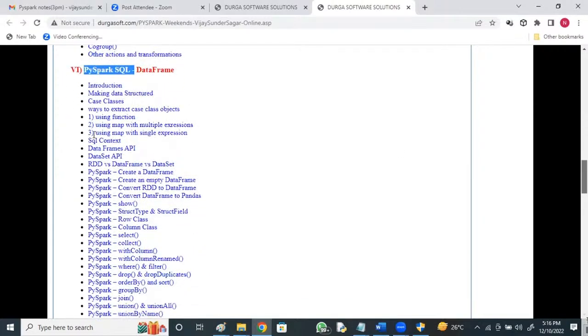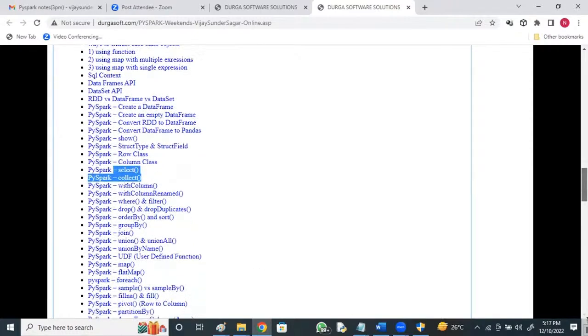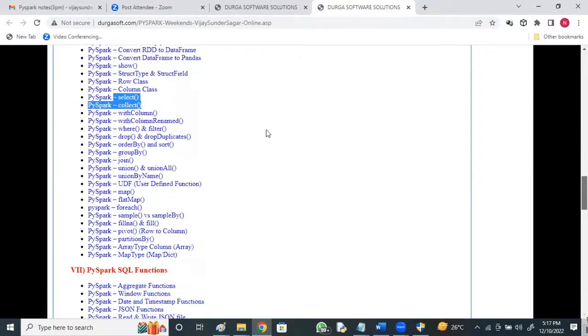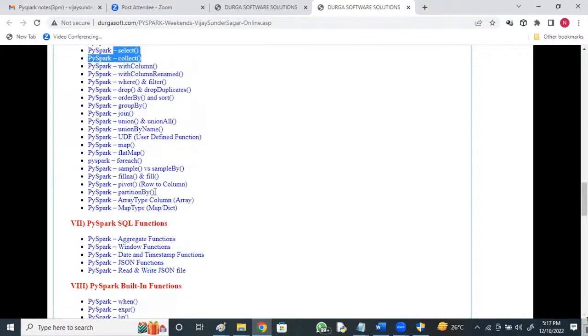And there is SQL context, the data frames API, various data frame APIs, and PySpark data frame creation, empty data frame, converting a data frame to pandas, show, row class, column class, select, collect, withColumnRenamed, where, drop, order by, sort, group by, join, union all. Many UDFs are available, map, flat map, foreach, sample, pivot, partitioned by, all this.